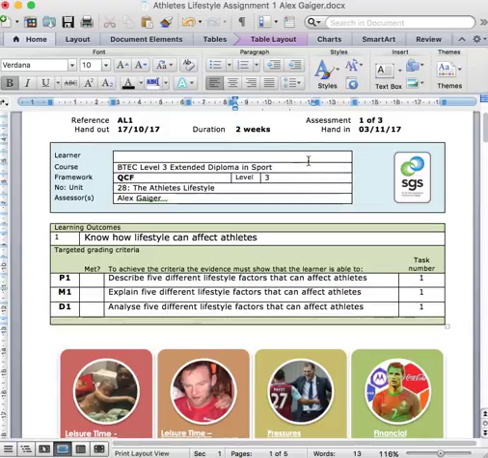Okay, this is Athletes Assignment 1, Athletes Lifestyle Assignment 1. What you can see is the handout date is the 17th of October and it comes in on the 3rd of the 11th. Please make sure you change it to Alex Gager if it says Lee Chambers. And the learning outcome is to know how lifestyles can affect athletes.